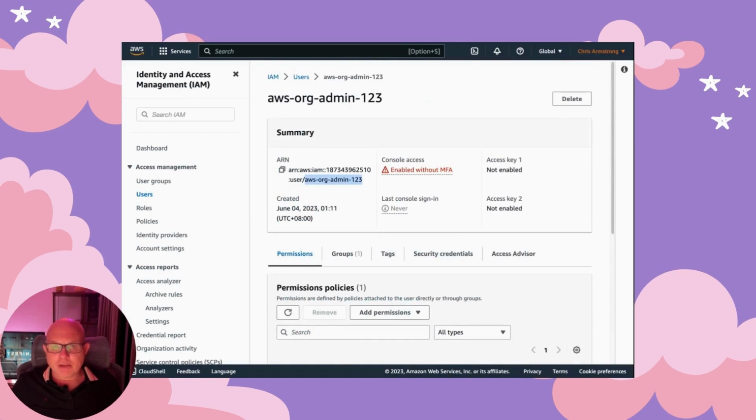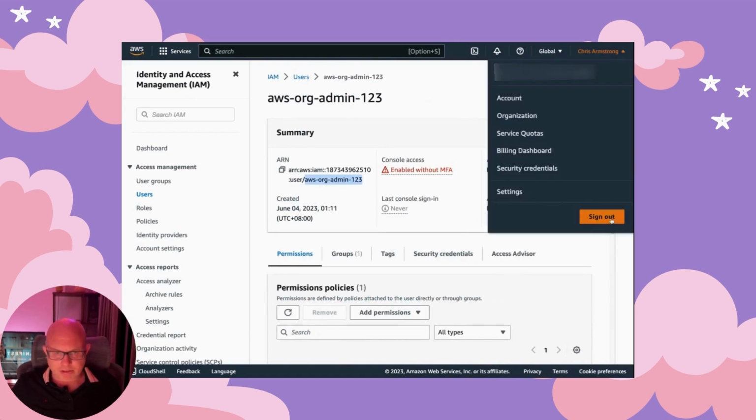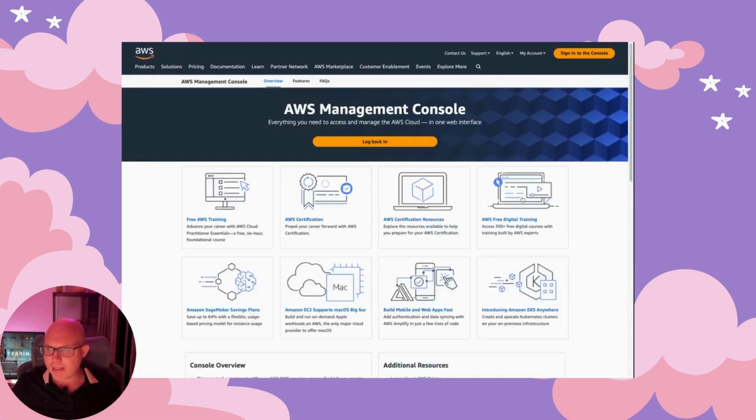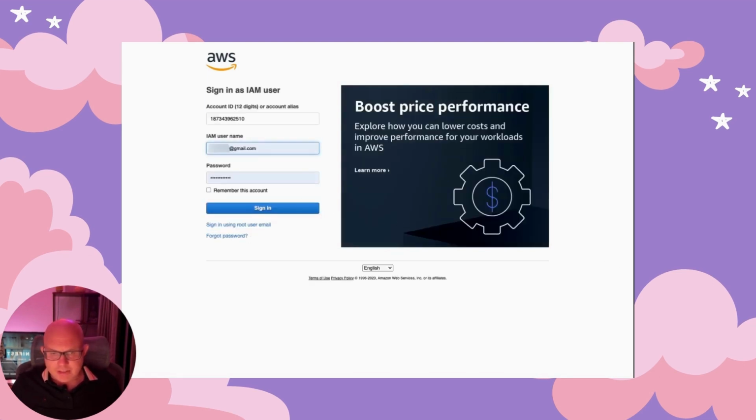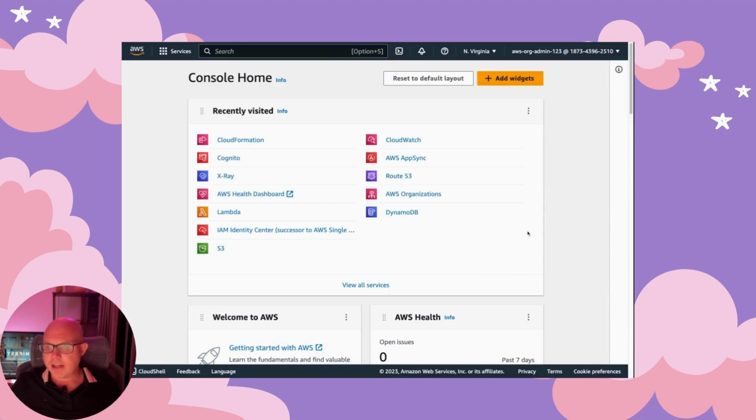So let's log out and log back in with this user that we have created. So I'll just click on sign out. Then we can go back to the AWS Management Console. Here we can click onto IAM user, and then we can add this ID. Next. Then we have the username that we need to add. And then we have the password. Sign in. Okay, so we have now logged in with this IAM user.